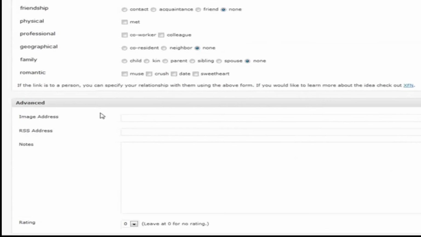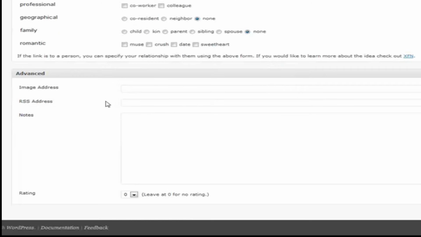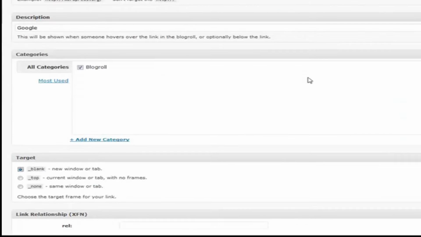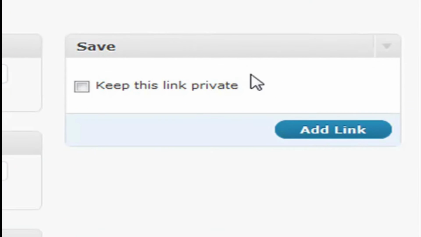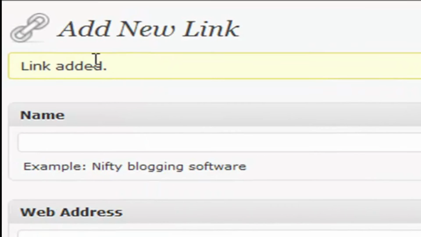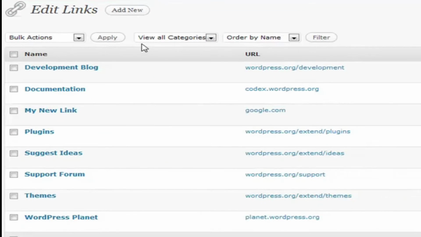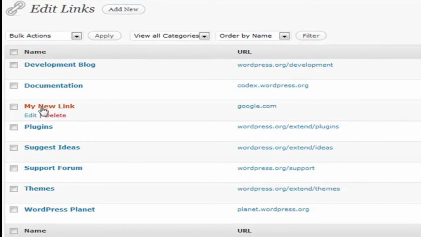So a couple other different things down here. You don't really need to worry about it. It's link relationships and advanced options. 90% of the time you're never going to use that. So also there's an option to keep it private. Once again, not something you're going to use too much. So just hit add link and you are done. It'll show up right here under link added, and then you can basically go back to your link section and my new link will show up right there. And that pretty much does it for the link section.